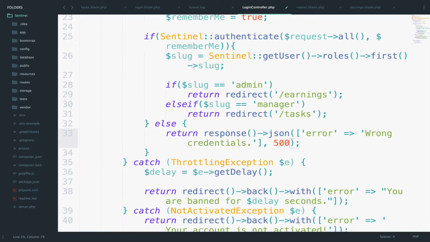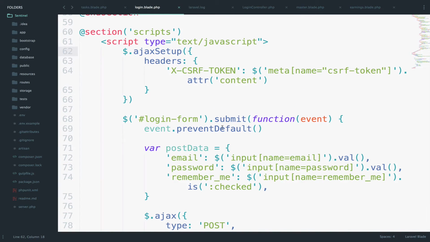If you do not specify the status code, then Laravel returns a 200 by default, but in our case the status code should be 500 since we have a wrong combination. So I will save this, and now we need to go back to the login view and handle success and error responses.